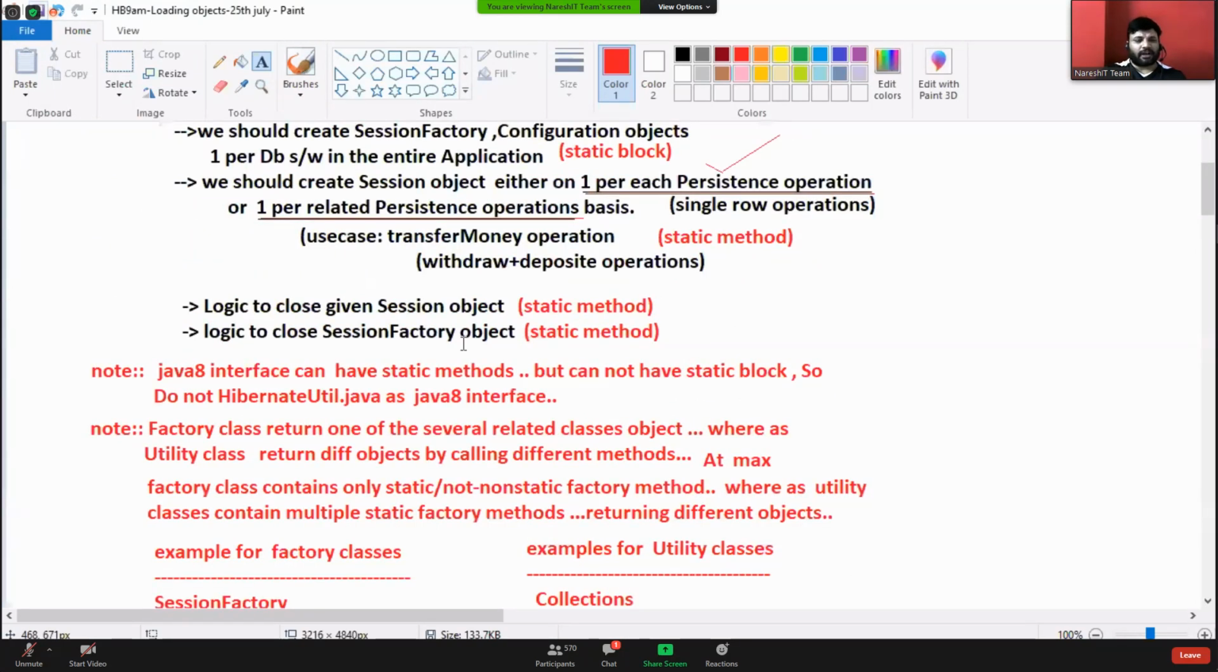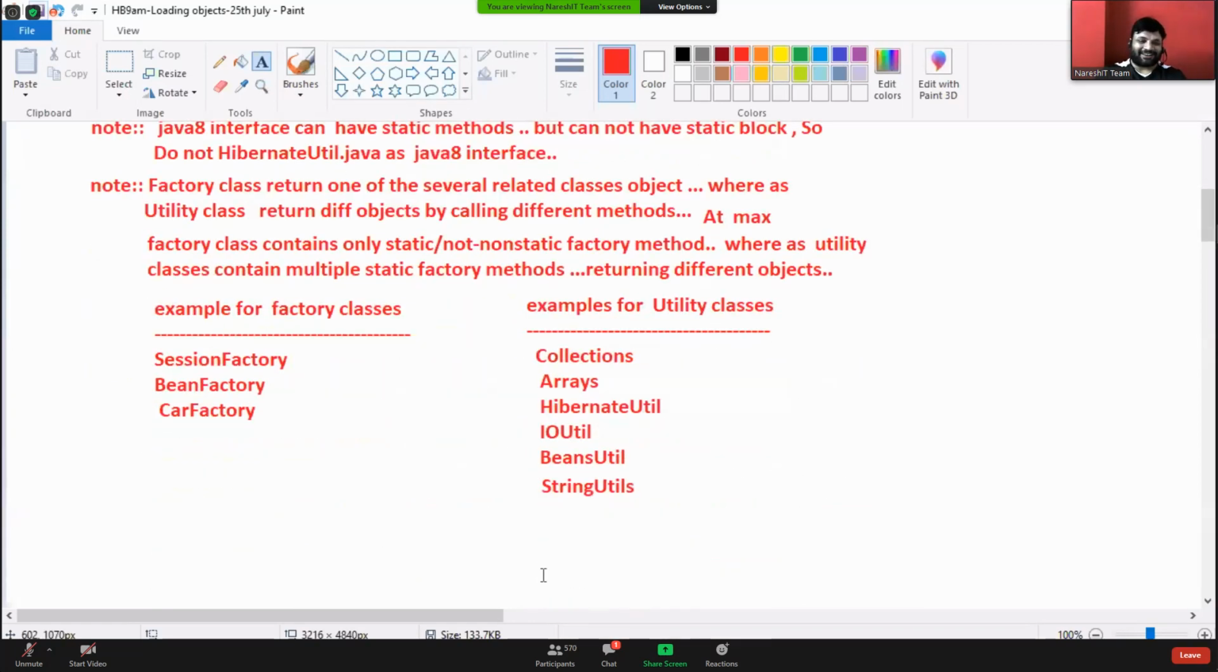Okay, today what we are developing is a utility class, not a factory. Is it returning one of several session objects? No. Is it returning one of several session factory objects? No. Is it returning one of several configuration class objects? No. Understanding my point?